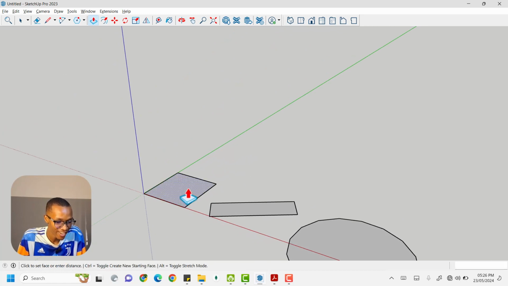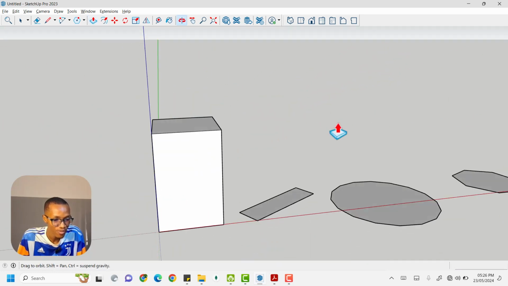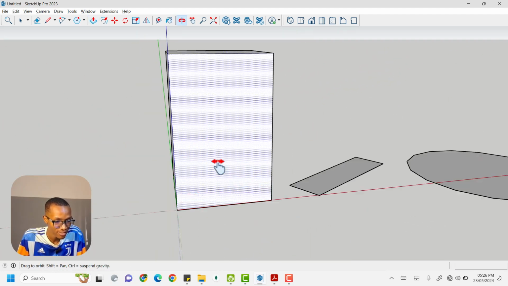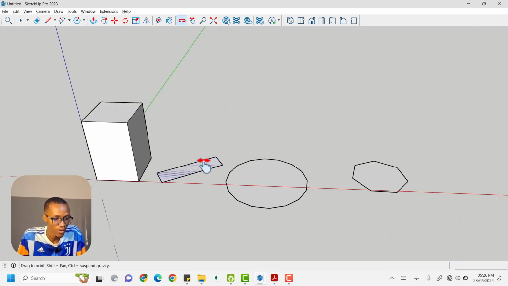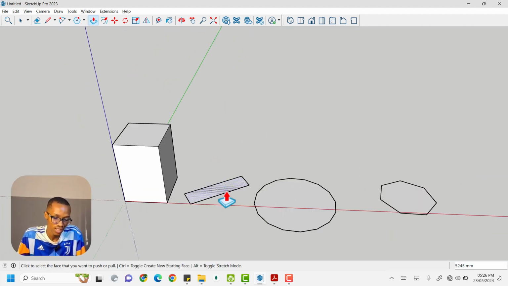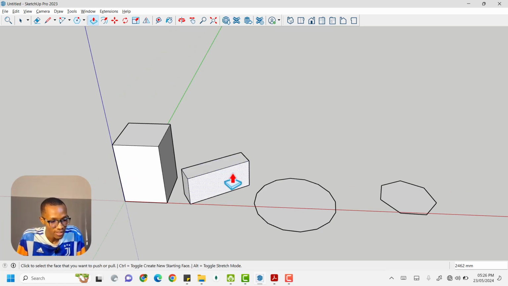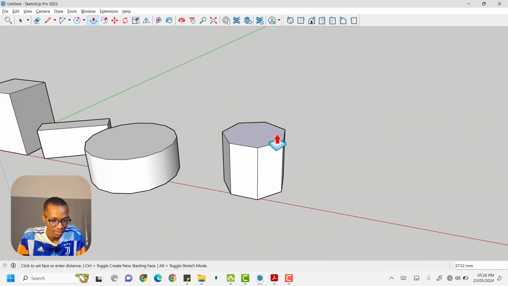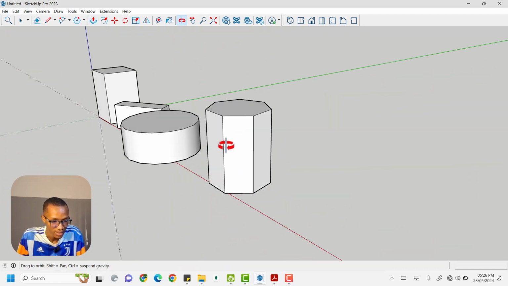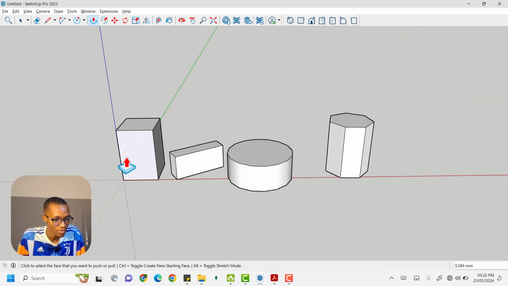So what I do now is click on the surface, click once, and pull, and you can see suddenly it looks like a cube. Now it's 3D. That's why it's called the 3D or manipulation toolkit. Push-pull is one of the most useful tools in SketchUp. I can do that for this one, and this one, and this one as well. You can see how quickly I convert those shapes to 3D.